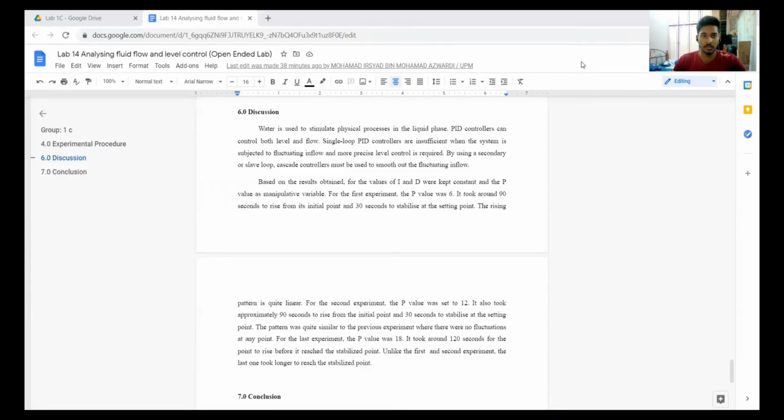For the discussion, water is used to simulate physical processes in the liquid phase. PID controllers can control both level and flow. Single-loop PID controllers are insufficient when the system is subjected to fluctuating inflow and more precise level control is required. By using a secondary or slave loop, cascade controllers must be used to smooth out the fluctuating inflow.